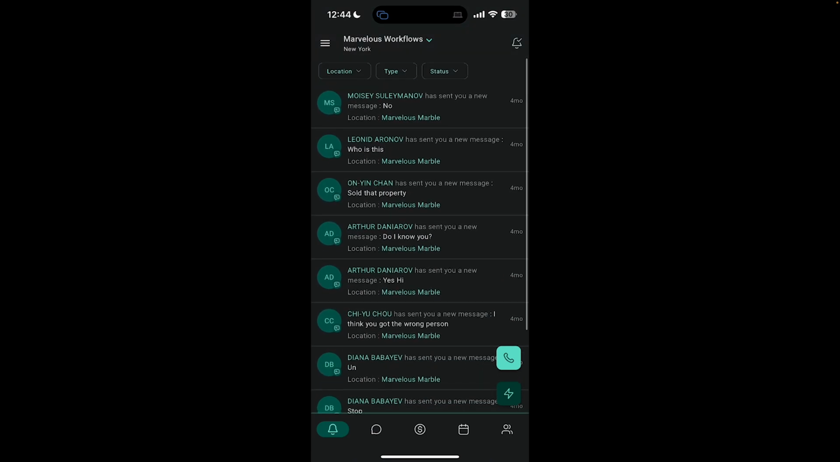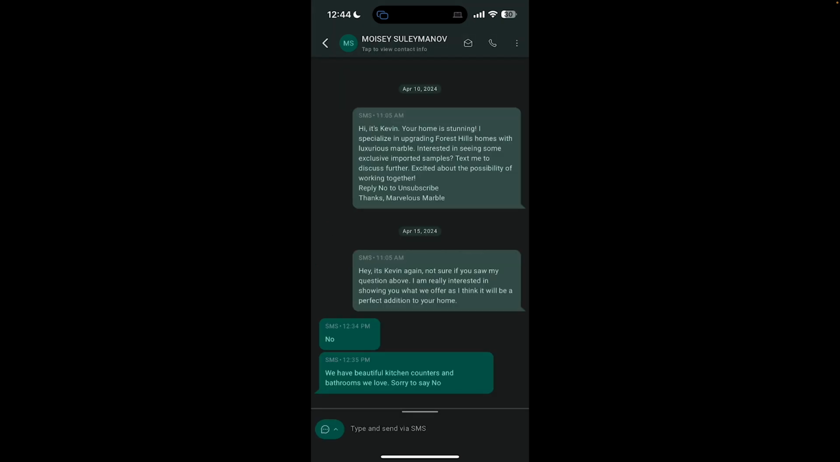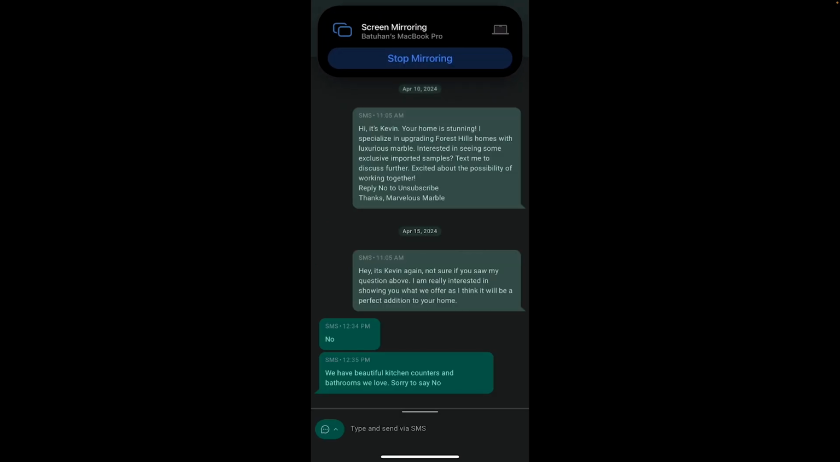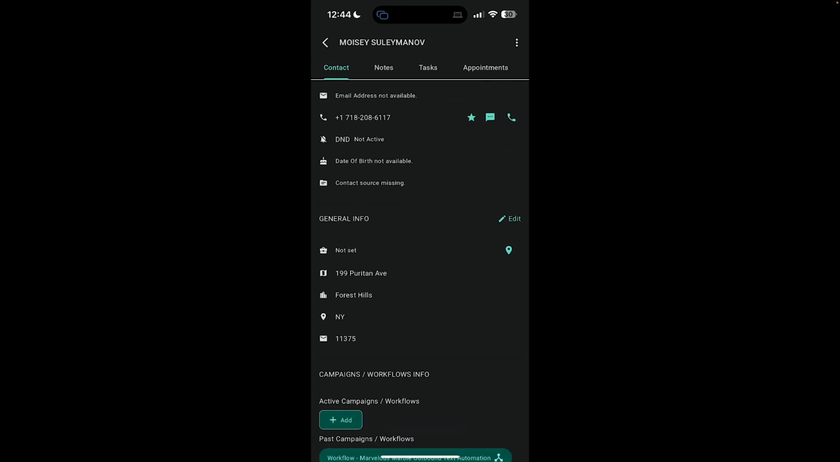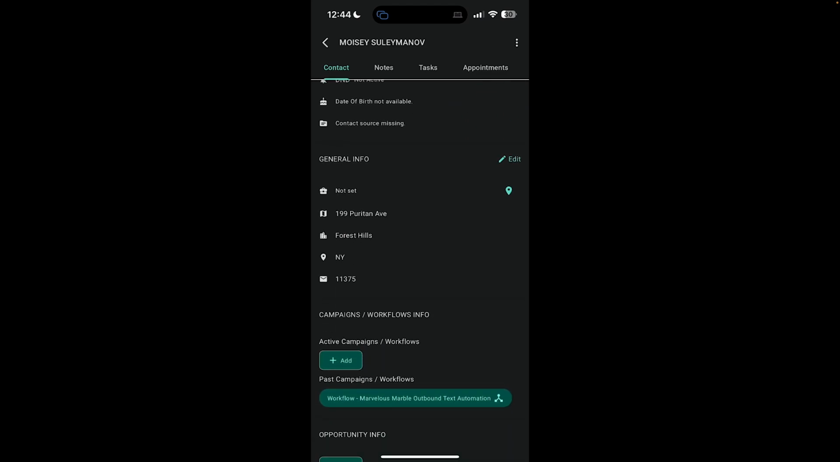So when you click on one specific message, for example, you can see all your message history, again, with the contact name on the top. If you click on that contact name, you can see a little bit more detail. You can see their information, such as their email, their phone number, and so forth. And you can see their general information as well, such as their address and so on, right?